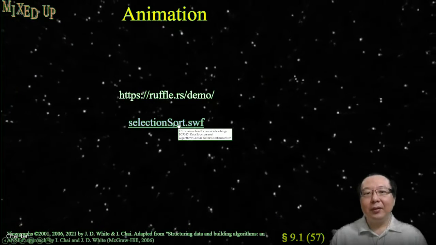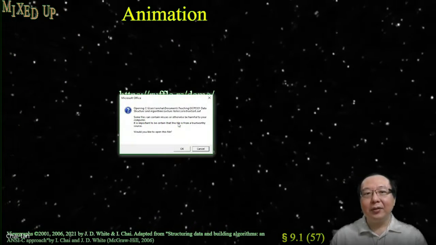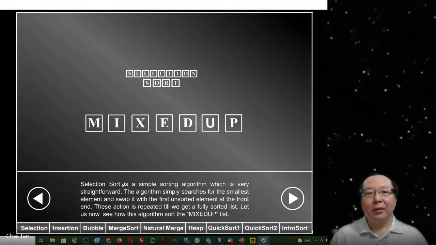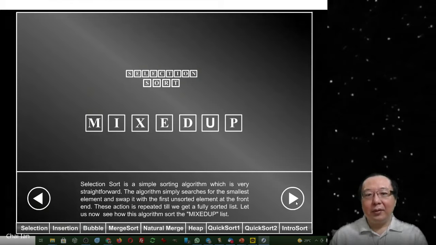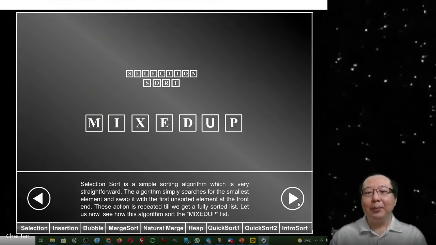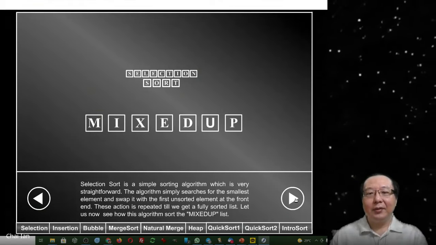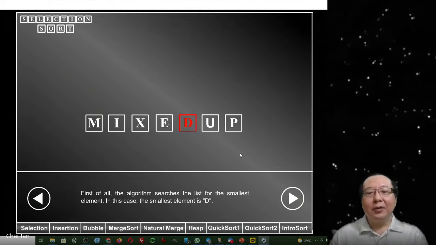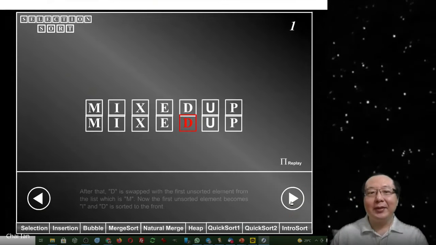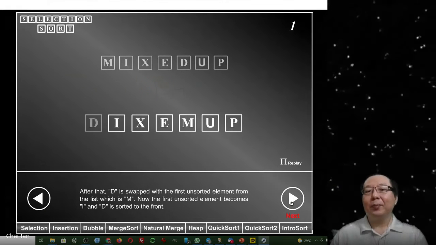So here we look at the selection sort. In the animation, again, we are looking for the smallest one and moving it to the front. Right? Here, the smallest one is D, so we move it to the front, which means we have to move the one from the front somewhere else, which is swapping it.